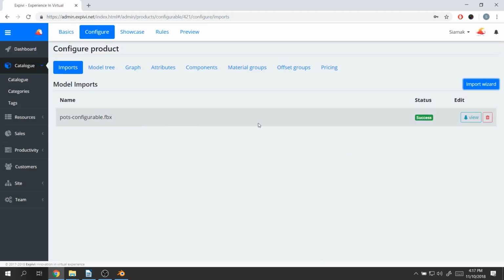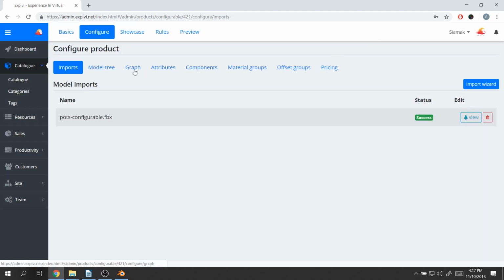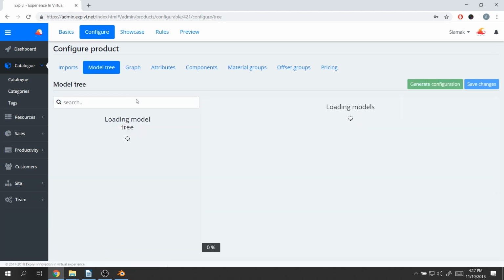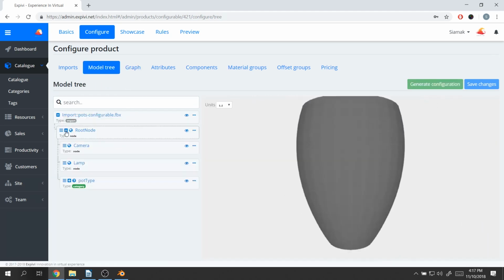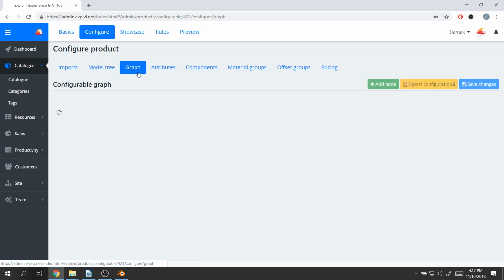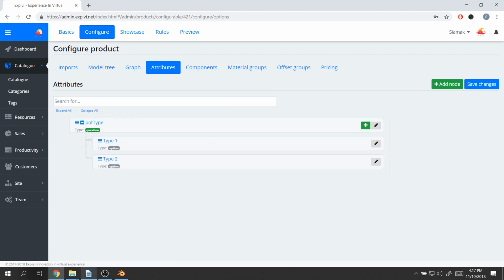What now happens is that the system has gone through this model tree and has detected all of the different variations that I had and generated the graph automatically for me. As simple as that, I have now automatically got a pod type and two different variations inside that I can select from. So I wouldn't need to do any extra work inside here. That means I have the graph and all of the attributes automatically generated for me.